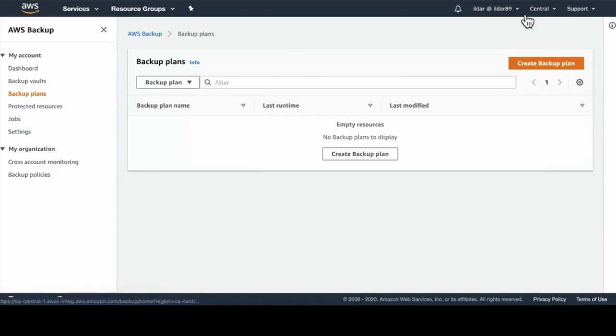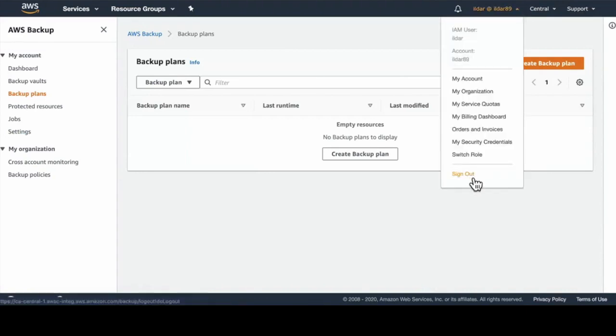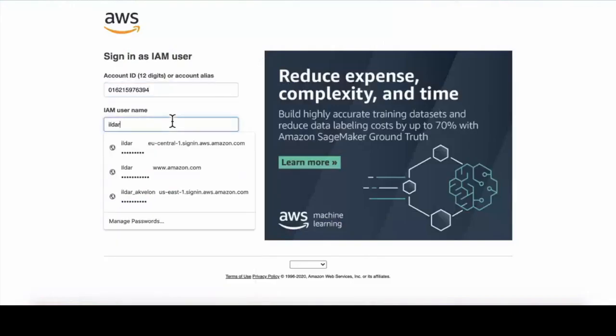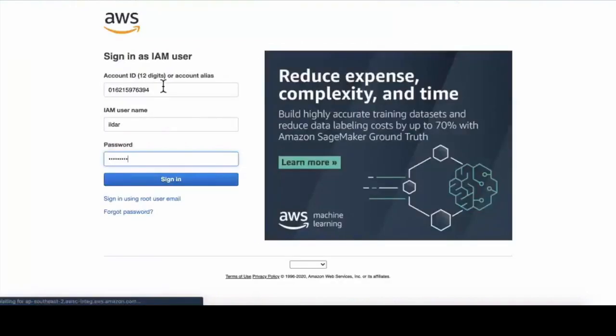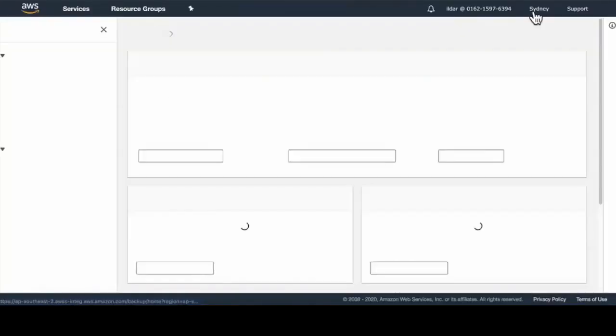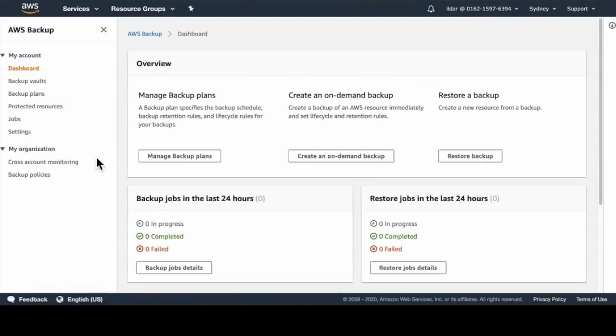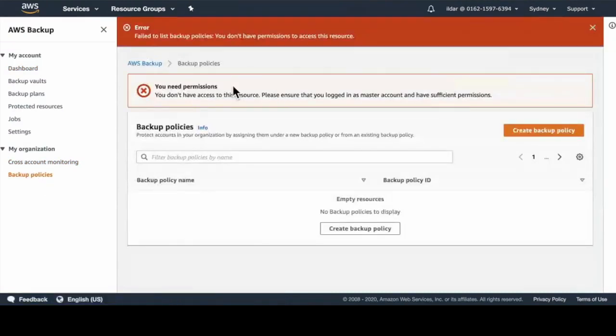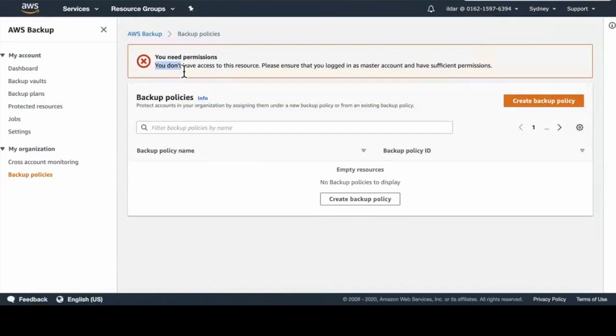Now I'm going to present how it will look from the member account. Okay, so here's a member account I have in my organization. As I mentioned in the beginning, the organizations API is only allowed to be called from the master account, so we have to limit all attempts to view these organization policies from member accounts. We will see this access denied, mentioning that the user needs to log in as the master account, or at least have sufficient permissions to list the policies.